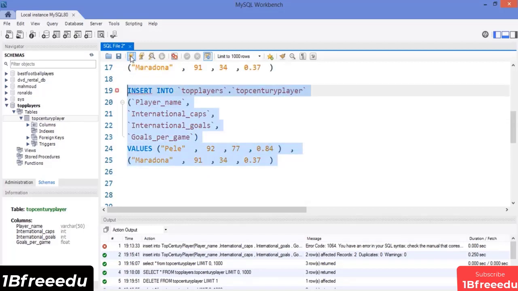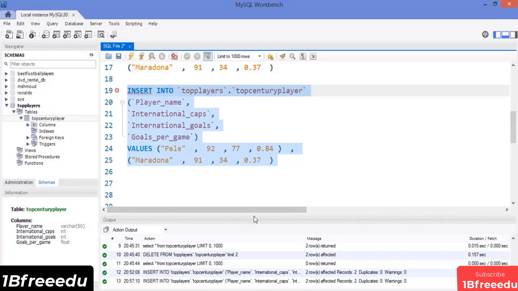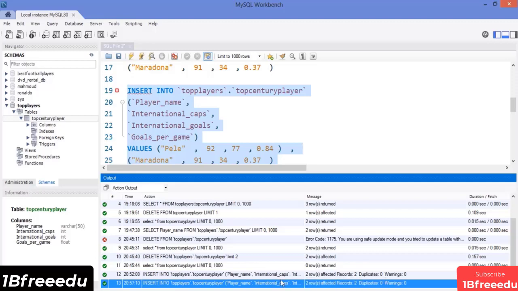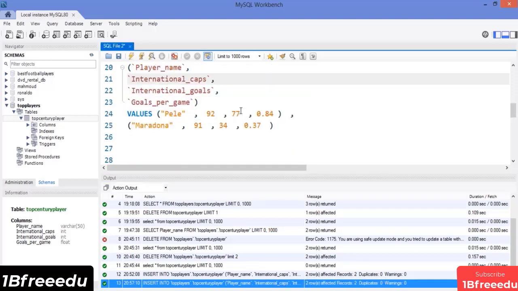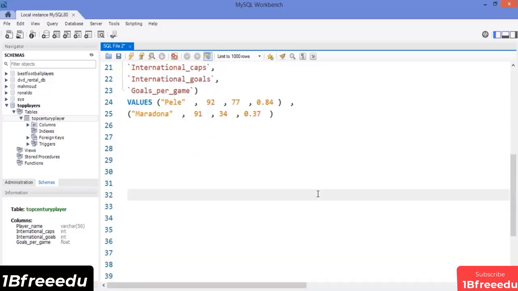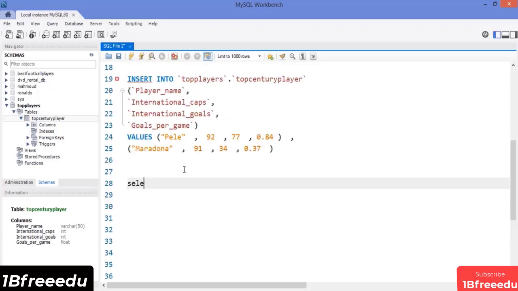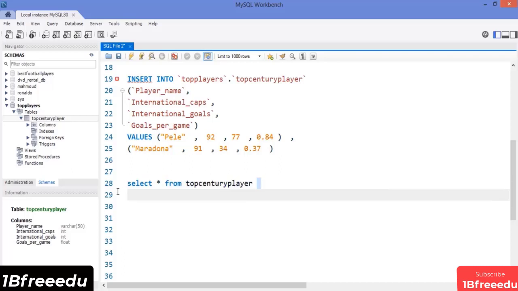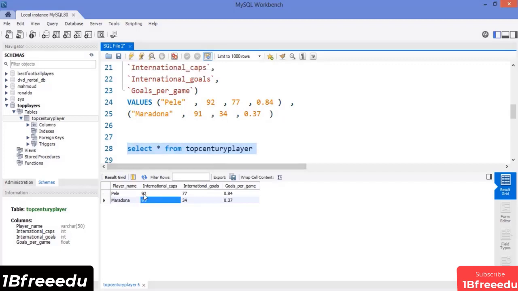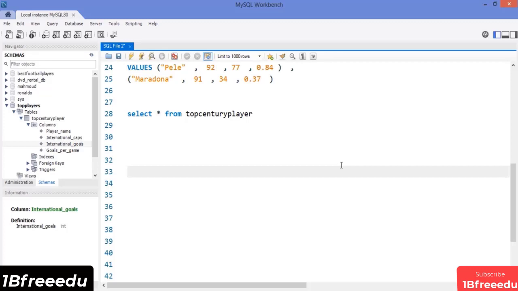Now, let's highlight this and run, and there you go. Now we can see that 2 rows have been affected, and that means that we've inserted the data into our table. Let's check and see if it's what we want. Let's run a select everything query again. You should know by now how to write this. Select everything from our top century player table, highlight and run, and perfect. We can see that our table now has the data we wanted. And that's it for our first task.